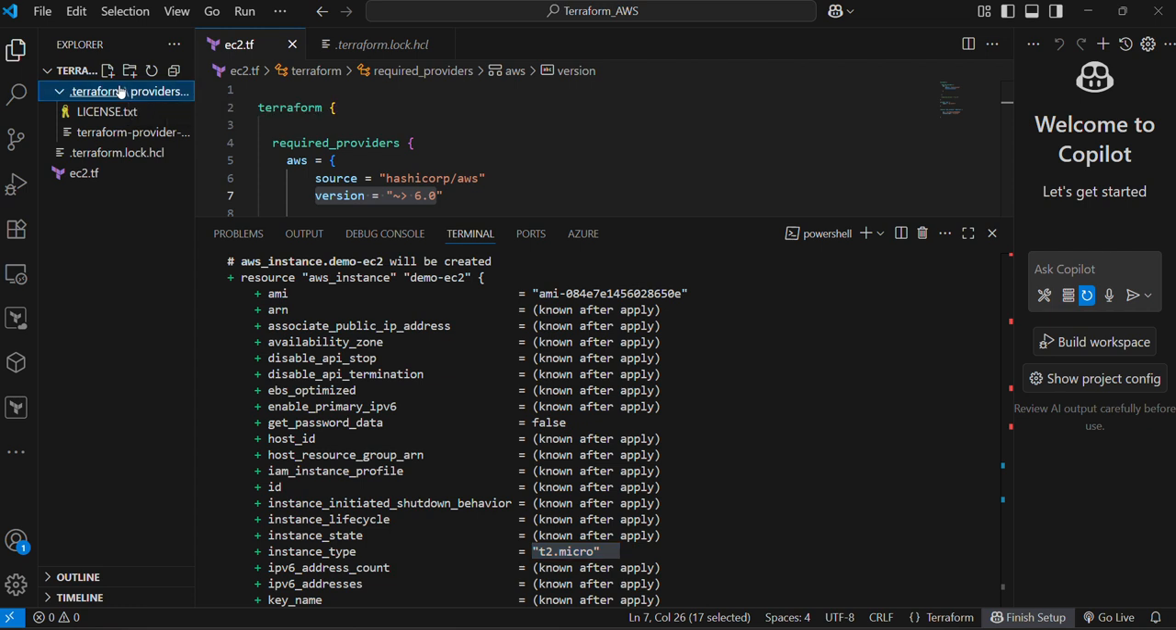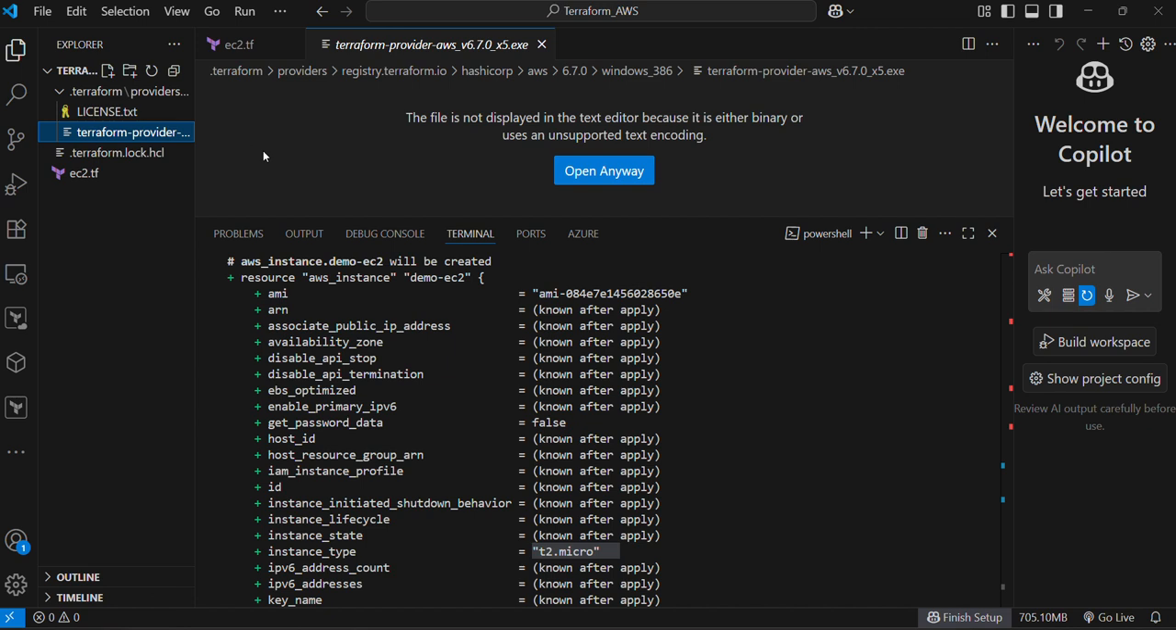If you right now go to terraform provider, mostly it's in binary format. So what is this .terraform folder used to contain?